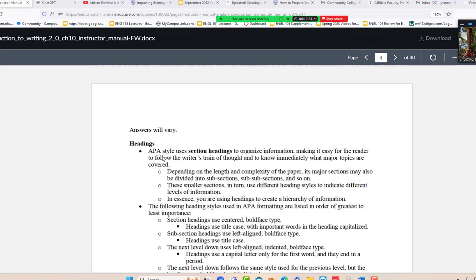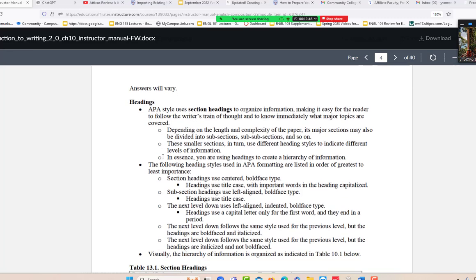The following heading styles used in APA formatting are listed in order of greatest to least importance. Section headings use centered, bold-faced type. Headings use title case with important words in the heading capitalized. Subsection headings use left-aligned, bold-faced type, and headings use title case.